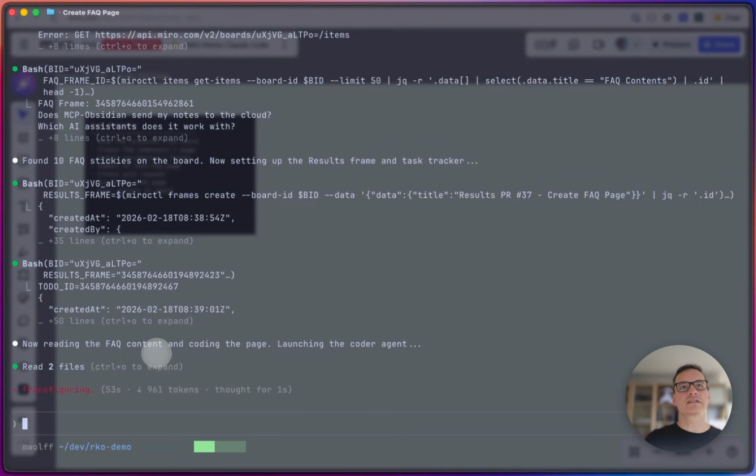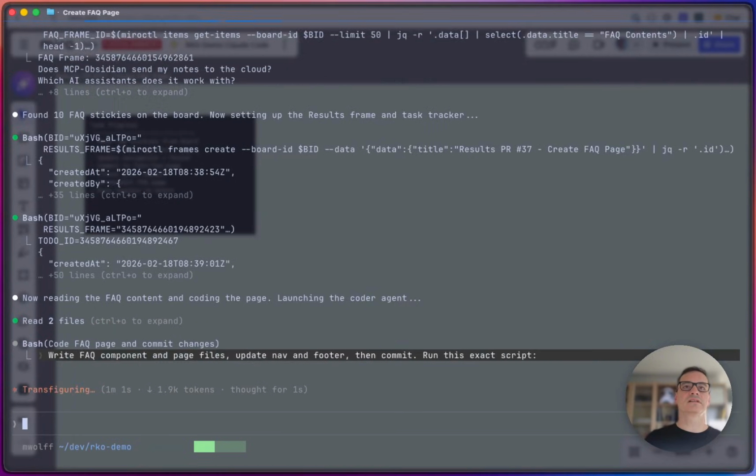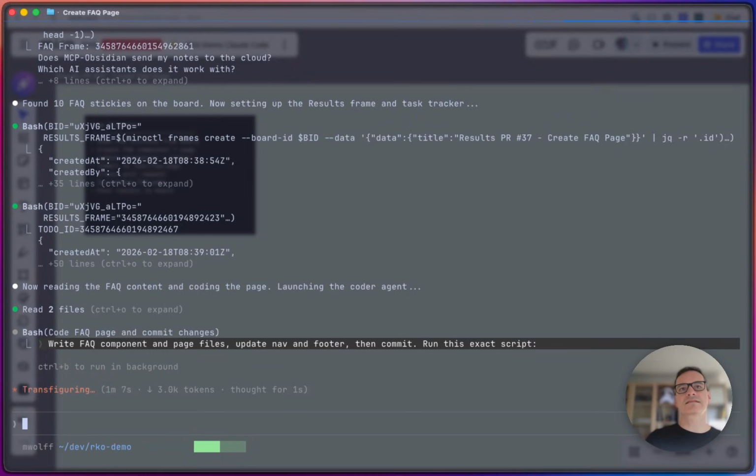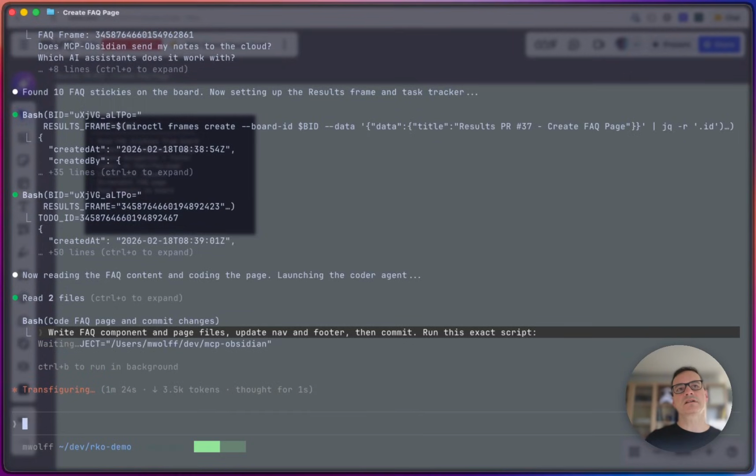Okay, now it's reading the file content and coding the page. Actually, it's launching the coder agent. That's going to write the code because it now has the context, the visual context as well as the code from the website. Let's give it a minute. After it writes the page, it's going to commit and create a PR as well.